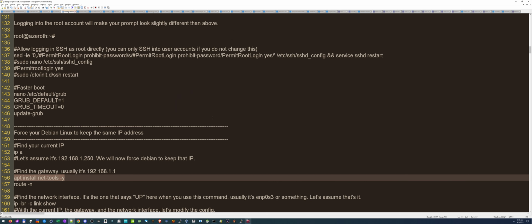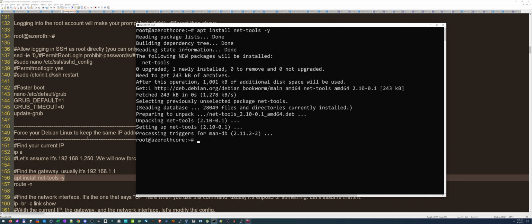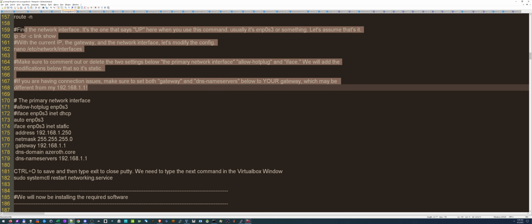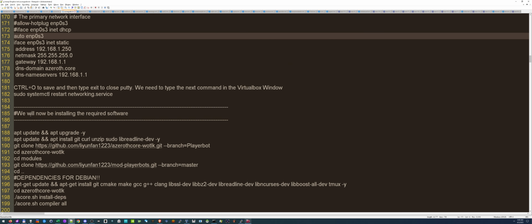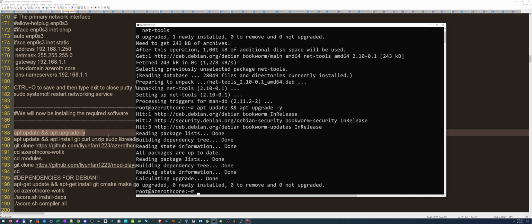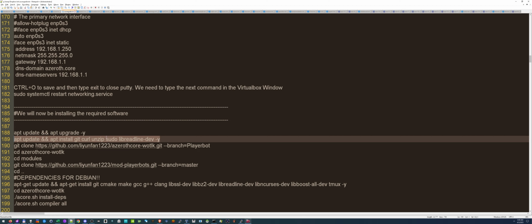Okay, we're going to do apt install net-tools. Although, you don't need it if we're doing the dynamic IP, so I'm going to skip all this. We're just going to leave it dynamic IP. So we're going to skip down to actually installing things now. Here we go. All right, we're doing apt update.